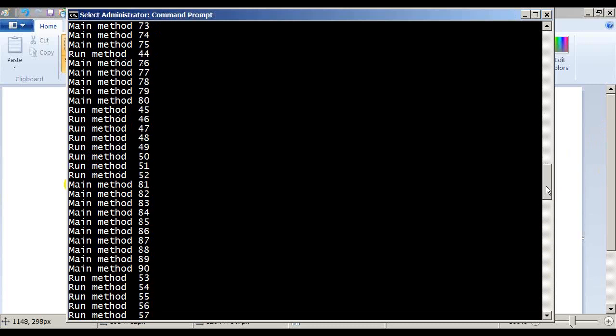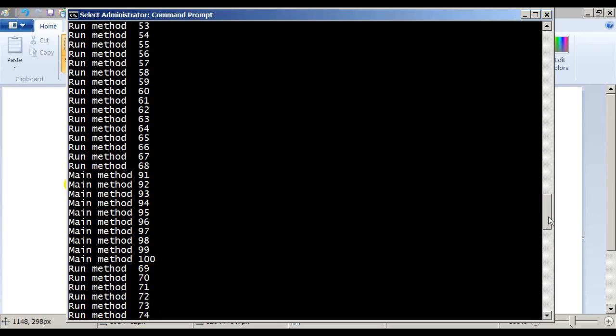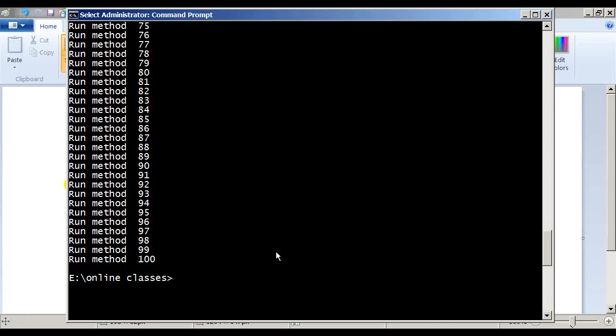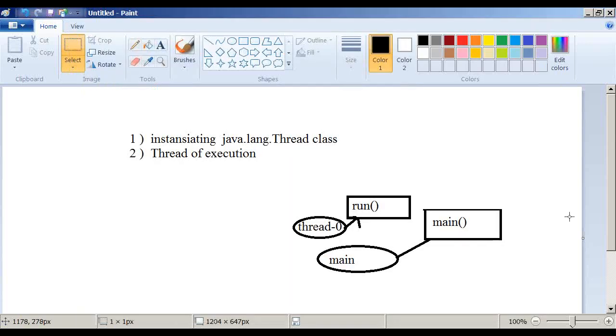It is completed somewhere in the middle. Where is main completed? Here. But still the program is under execution. Main method is completed but the program is still under execution. That means what? Main method completing is not the program completing. Then what is the meaning of program completed?